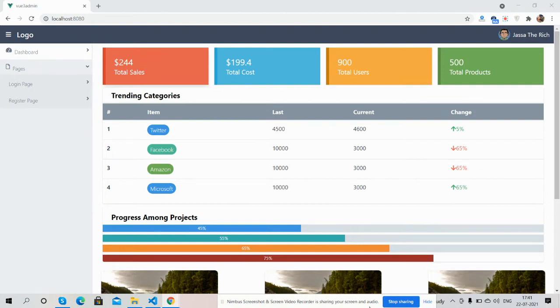So guys, in this working video, I'm going to show you Vue.js Vue 3 free admin dashboard using Tailwind CSS.